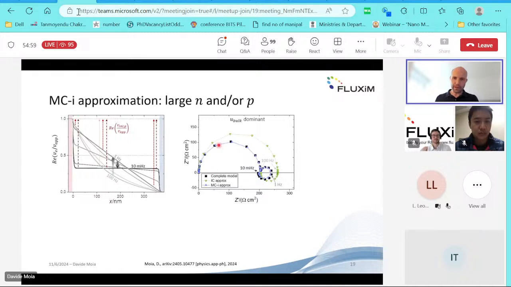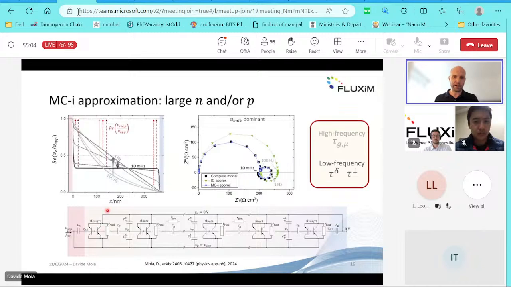Now, this effect can be well reproduced if we consider a simplified version of the circuit that I showed before, but not with the simplified version that does not consider the effect of electrons and holes in the determination of the electrostatic potential. So this quite complex, but not quite as complex as the circuit I showed before, model allows us to discriminate the various time constants that determine the response of a perovskite solar cell.